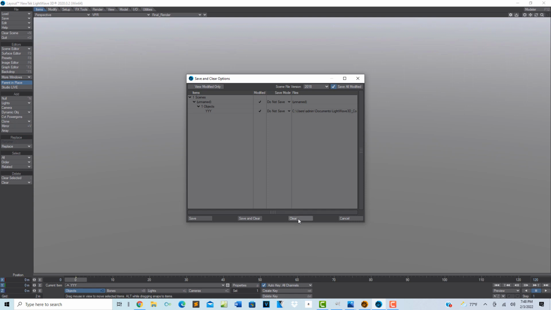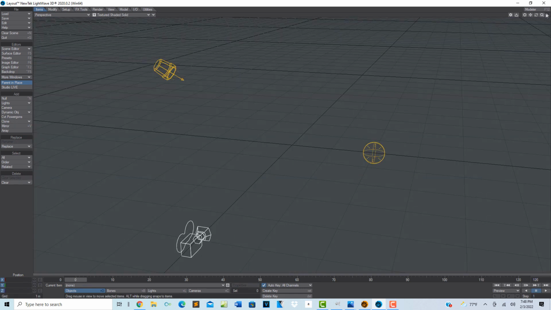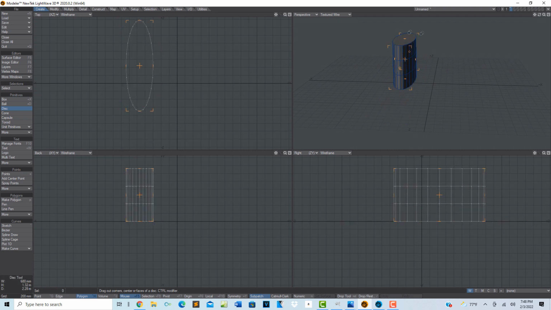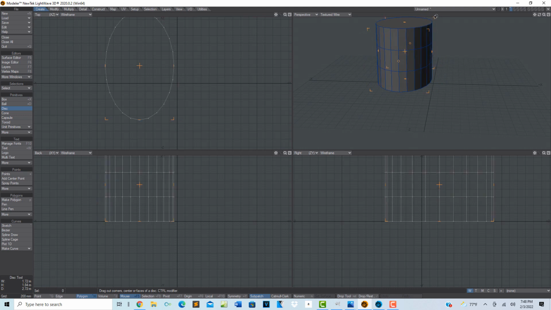So I'm just going to clear the scene here real fast, and then we'll jump over here and I'll show you how to do this. We're going to jump into Modeler, and I've already shown how to make this disc. Like I said, I'm going to put this on a disc, but on a cylinder, but you can also do this on a flat surface just as easily.